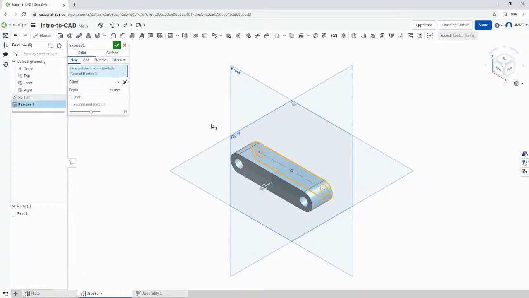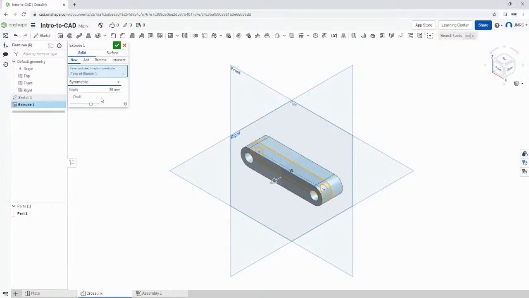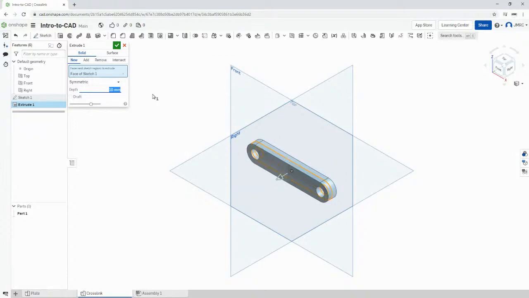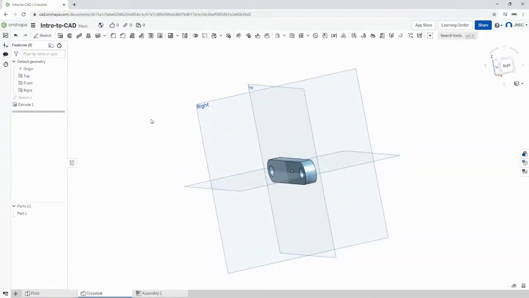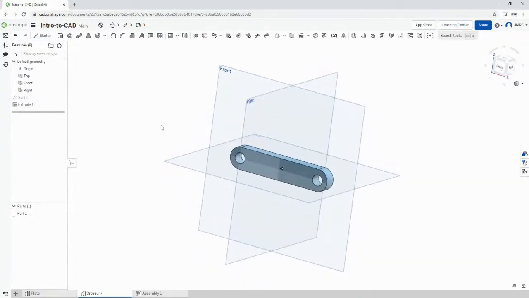Once more, best practice, making our origin at the middle or center with respect to our part as much as possible. For the direction, changing this to symmetric. And for the thickness of this model, it will be 10. Hitting enter. Selecting the green check mark. We have now created our second part.